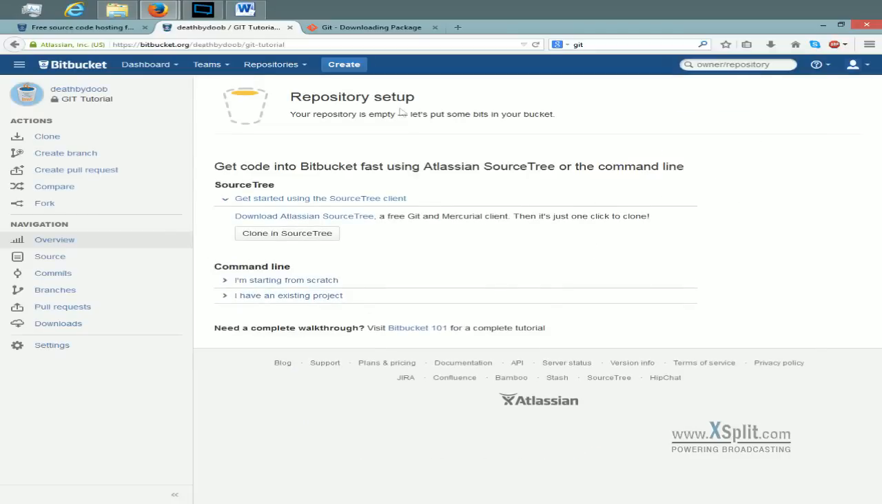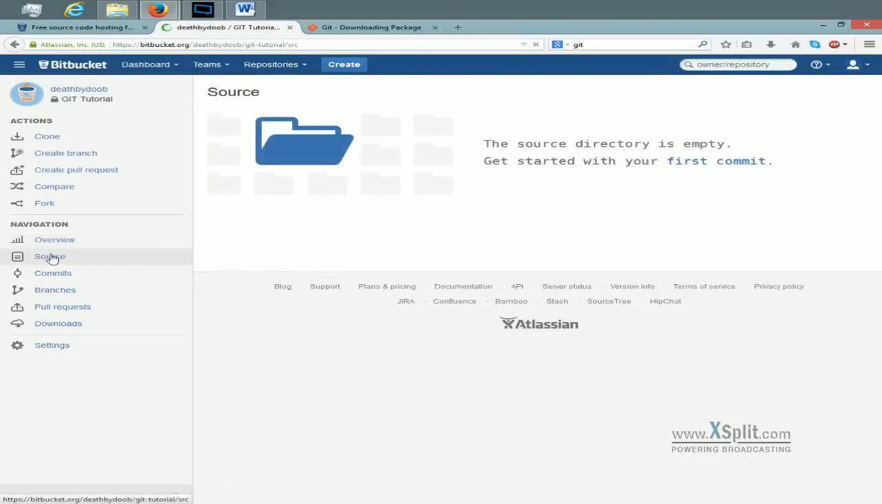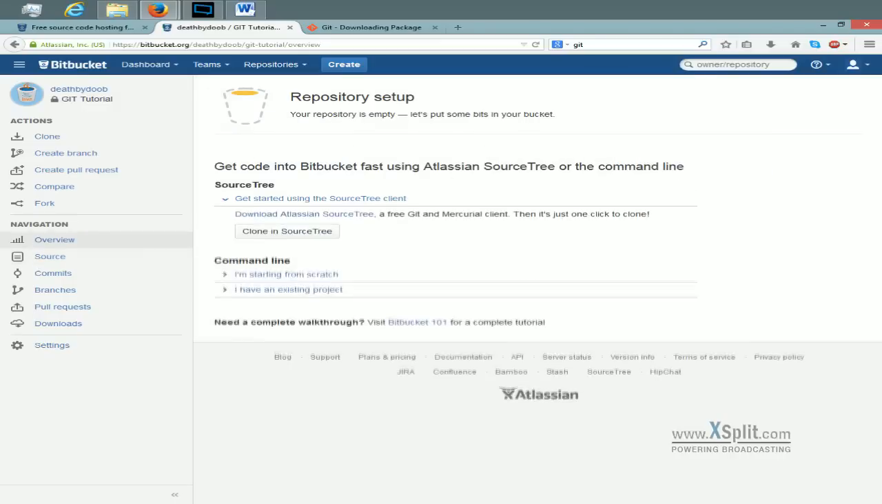And here you are. You're at the dashboard of your Git tutorial. But as you can see, there's nothing here. If we go to our source, nothing is here. It's asking us to do our first commit. It's just an empty repository. It's set up so that we can use it now.